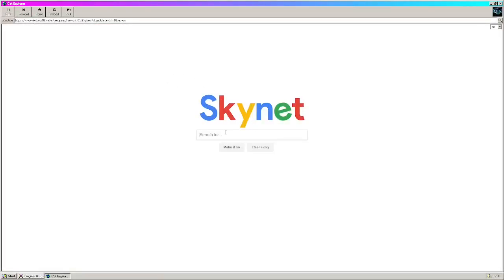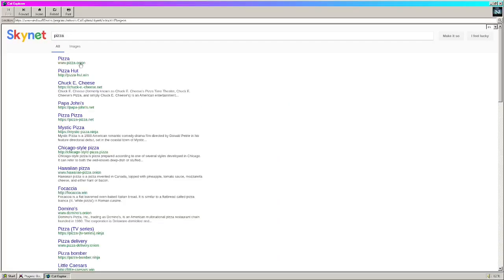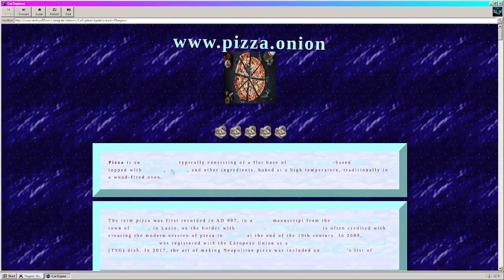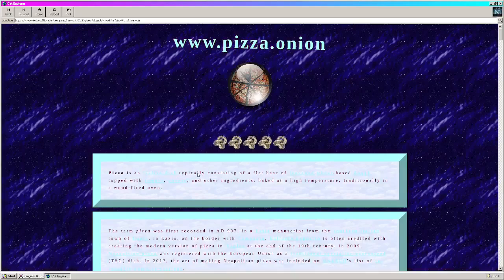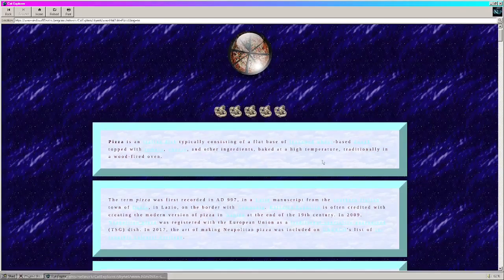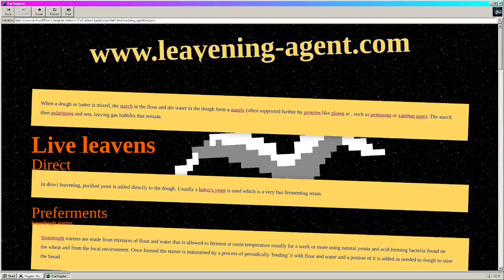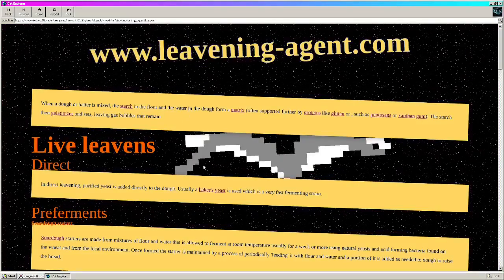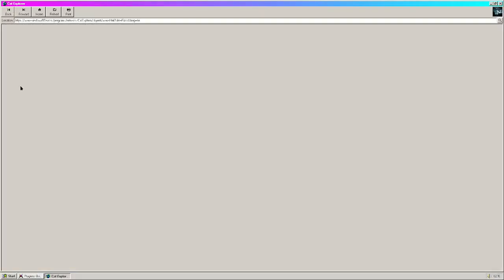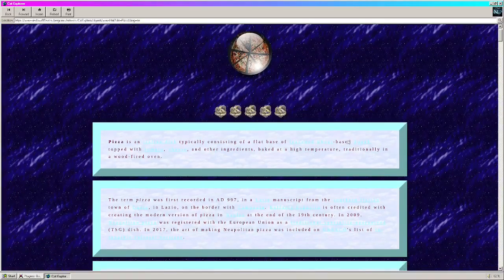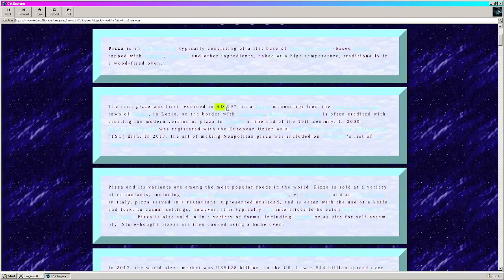Look for pizza. See the history of pizza. See if there's anything interesting about it. It's an Italian dish, a base of leavened wheat. Hey, look at that. The words are not coming through my brain. It's like 3 o'clock in the morning. Baked at a high temperature. The term pizza was first created in 997 AD.